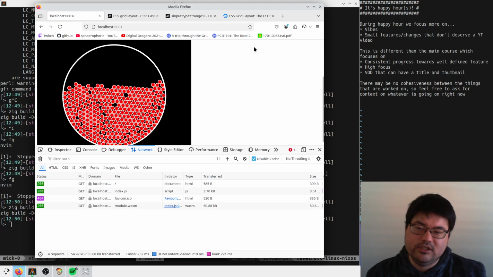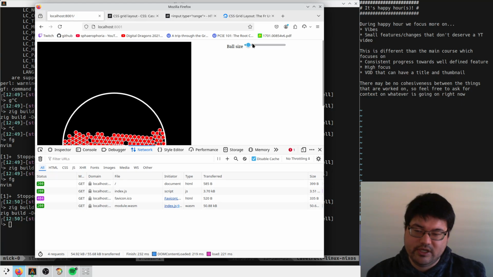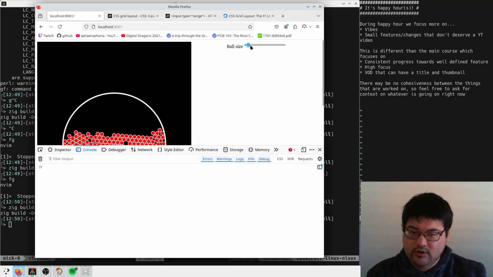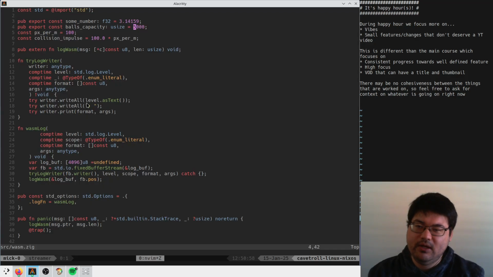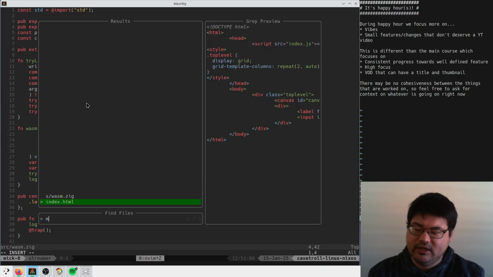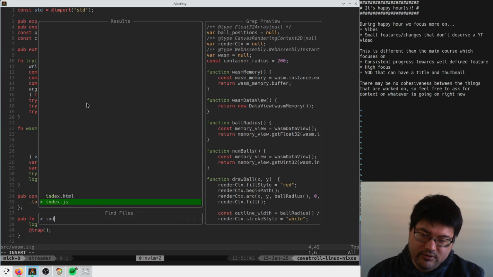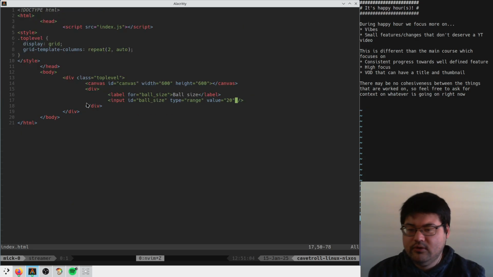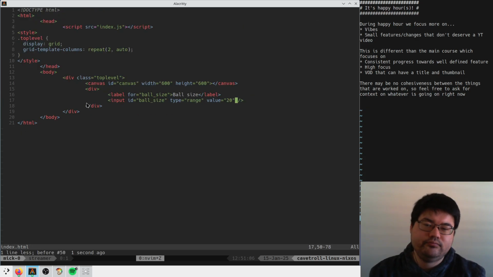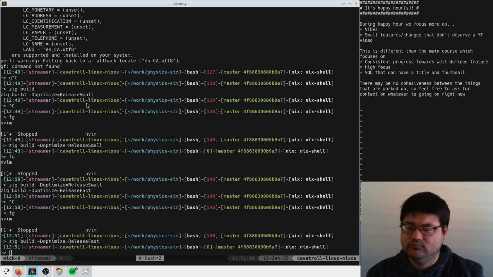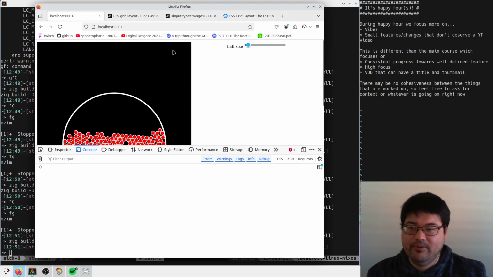I mean, definitely when I do move the slider down, it does start to get unbearably slow. So it feels like something must be happening. Maybe we should set a min ball size as well for now. Stop.